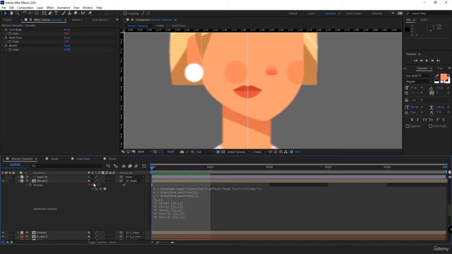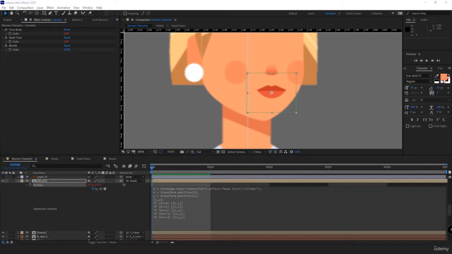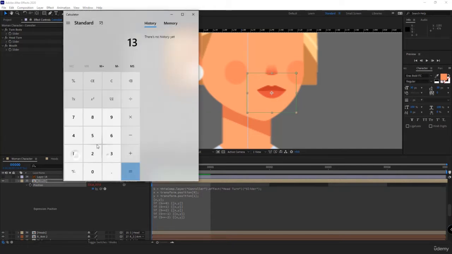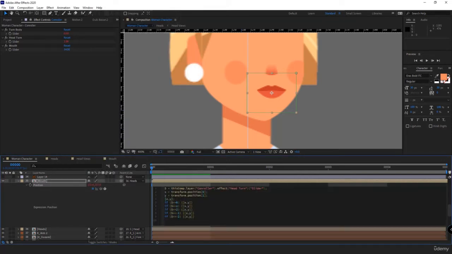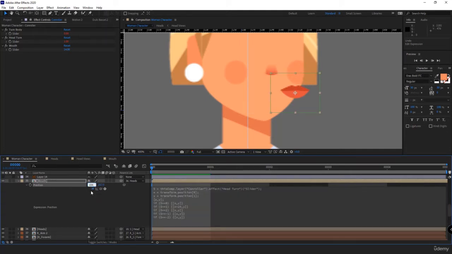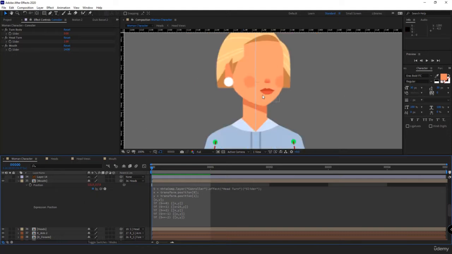So in this pose, I want the character's mouse to be here. It was 106 before and now it's 131. So I enter 131 and subtract 106 from it. The result would be 25. So I enter plus 25 and 106 here. As you see, now it's in place.